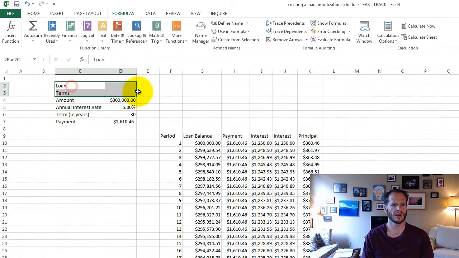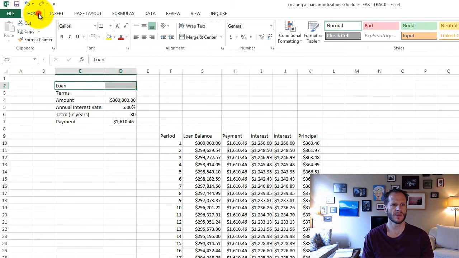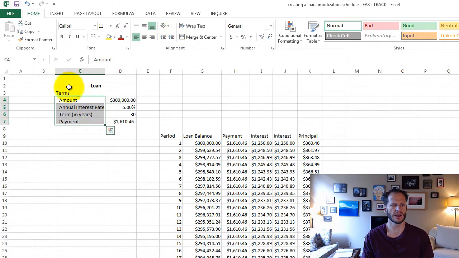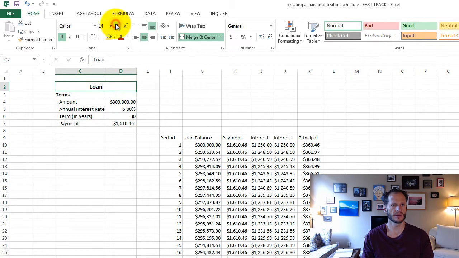To format this stuff, I would highlight these things here, go to Merge and Center, maybe make that bold, and I'd grab these here and I'd indent those a little bit, and I'd make this one bold, and maybe make that one bigger. So that's doing the loan amortization.